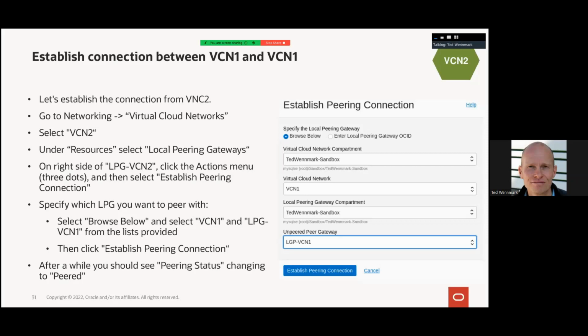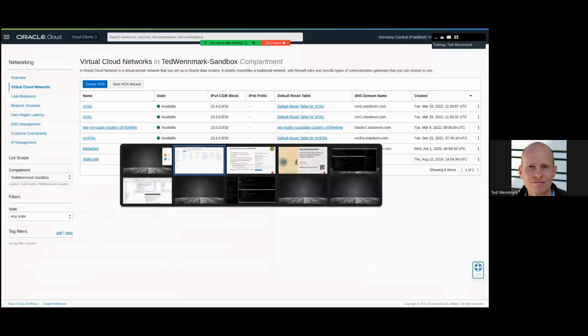The only thing you need to do then is specify which virtual cloud network you want to connect to. In this case, since we're doing this from VCN2, we want to connect to VCN1, and then you're specifying the gateway, and there will only be one, the LPG VCN1, because we only created one. And then you just press establish connection. So it's really simple. But I will show you this.